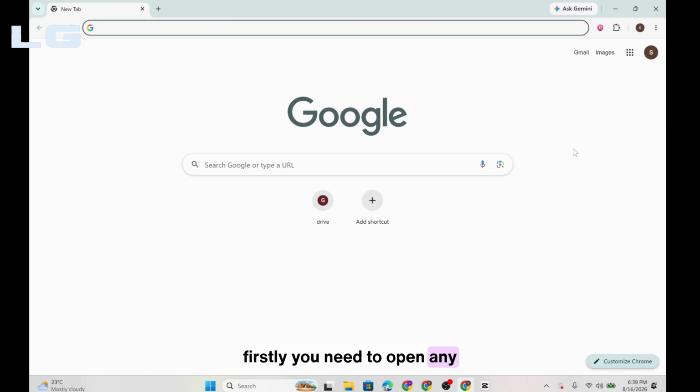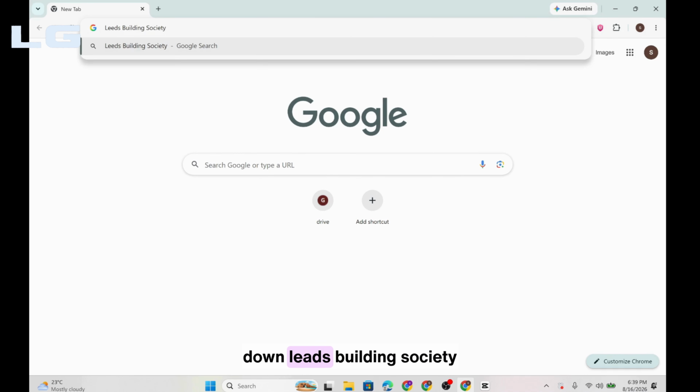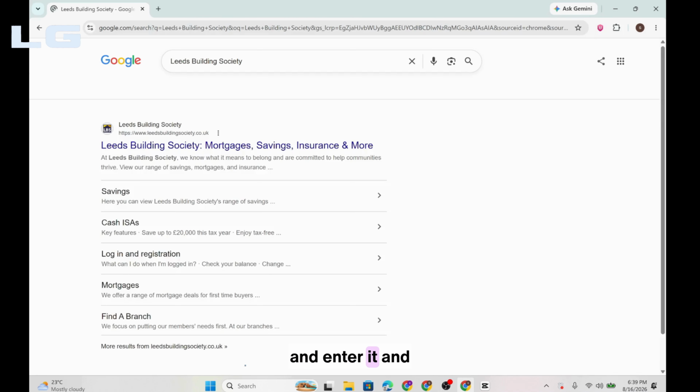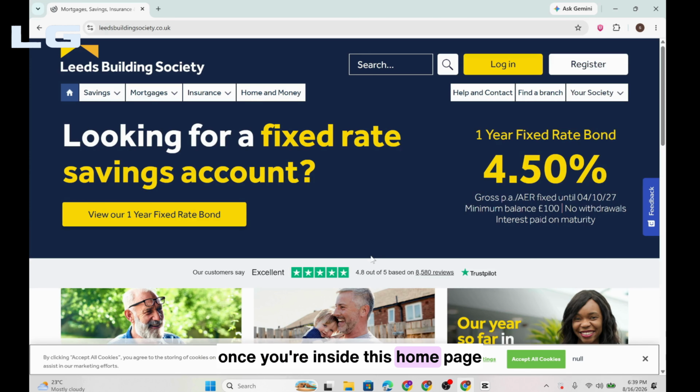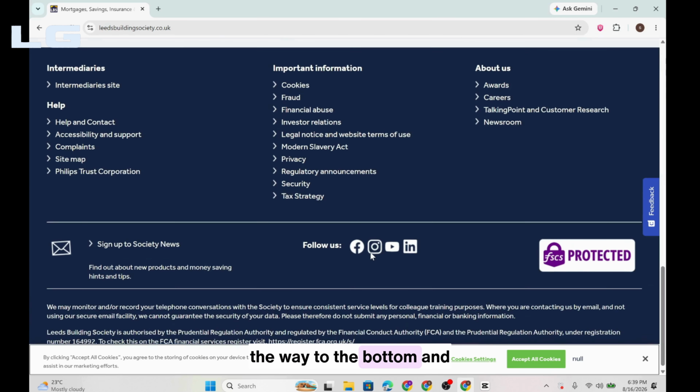Firstly, you need to open any web browser. And in the top address bar, you need to type Leeds Building Society and enter it. And from the search results, you need to select this top website here. So once you're inside this home page, you need to scroll all the way to the bottom.